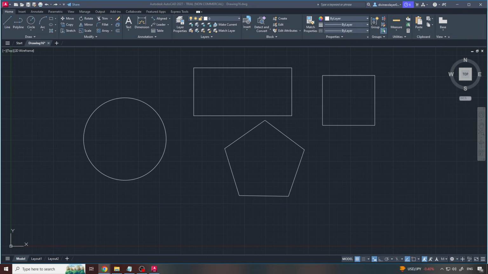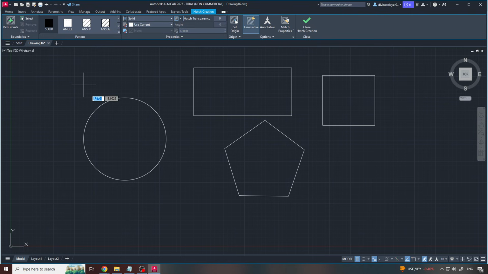In today's video, I will walk you through how to fill and color shapes in AutoCAD. First, go to the Home tab at the top of the screen. Next, locate the Draw section and click on the Hatch tool. From the available hatch patterns, select the Solid pattern.